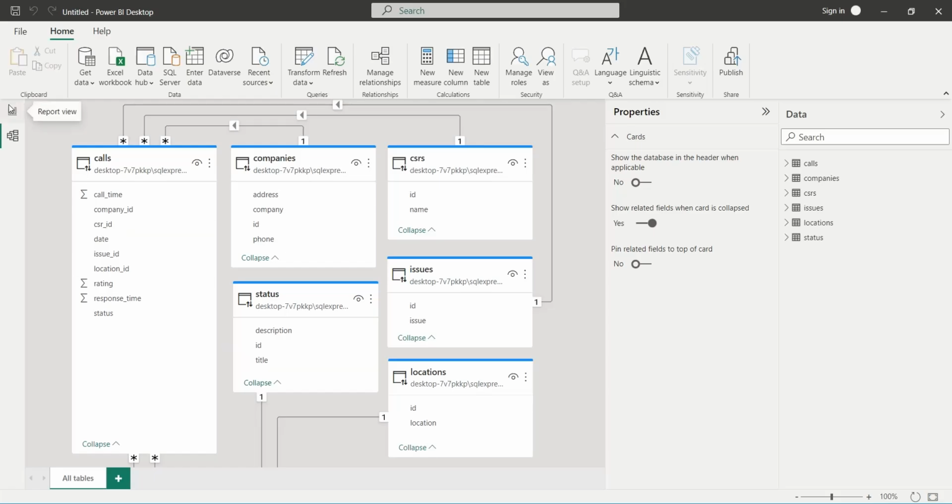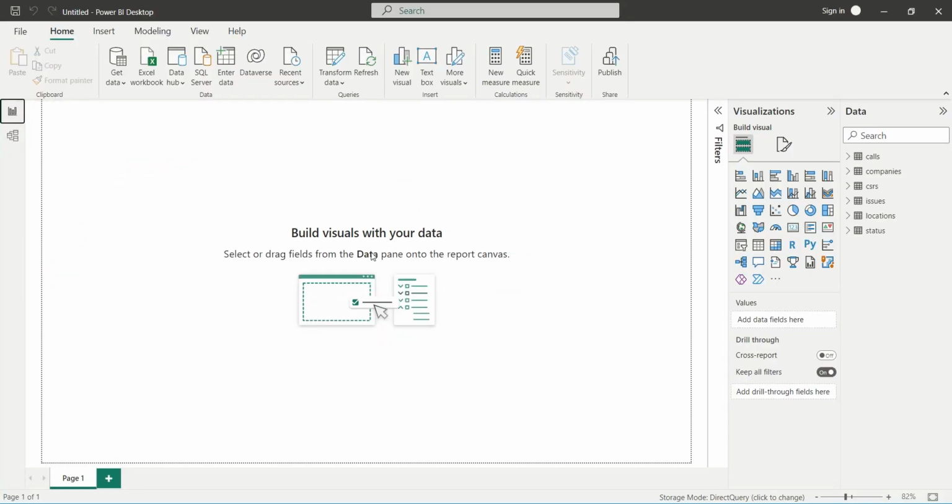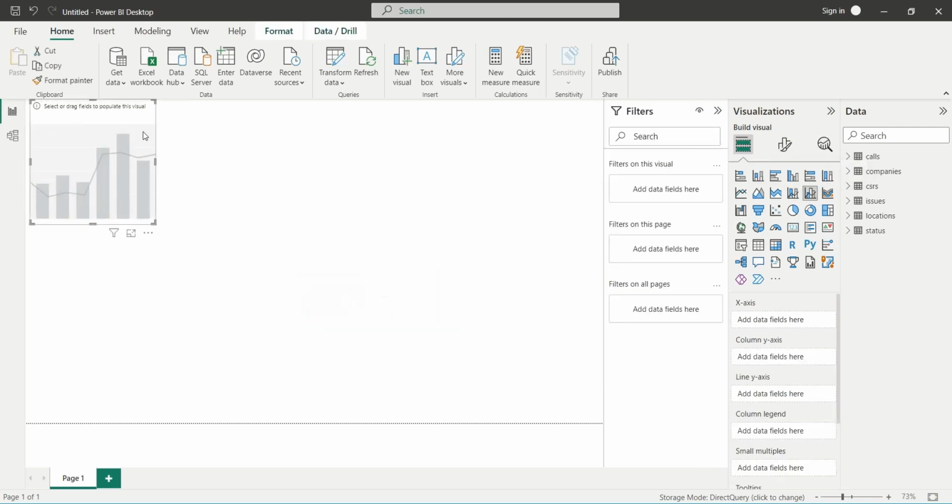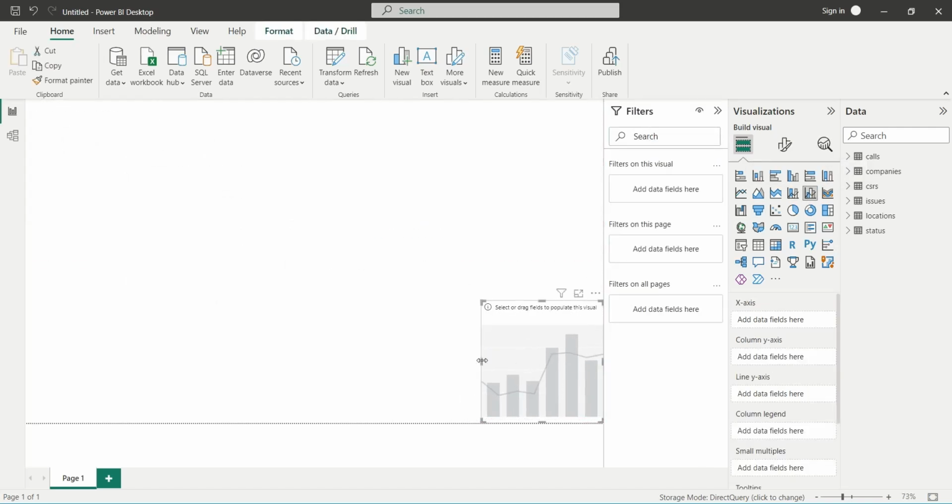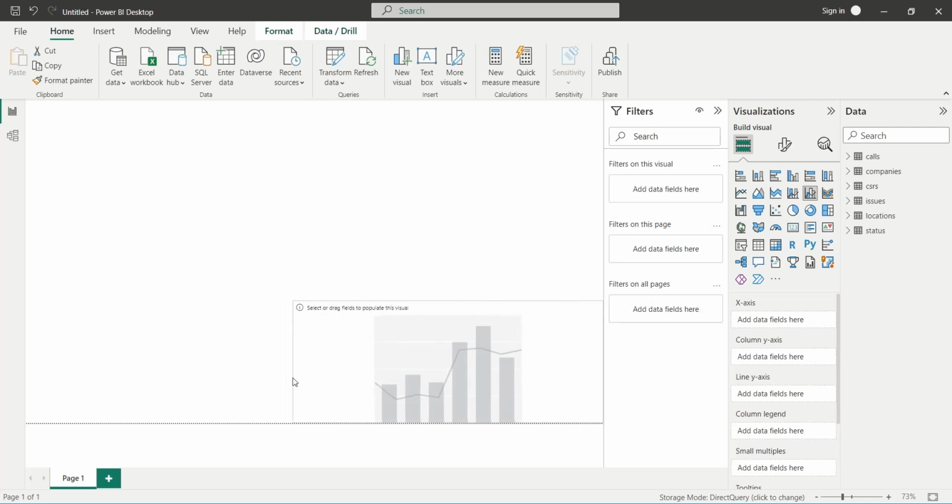Once the relational data model has been created, it's time to create a dashboard to display this data in real time. First, we will add a line and column chart to display call time, response time, and call rating by date and time.